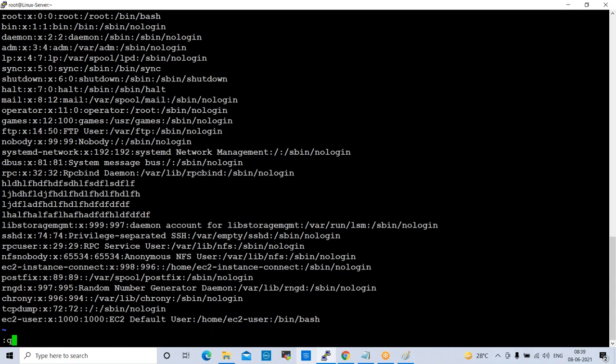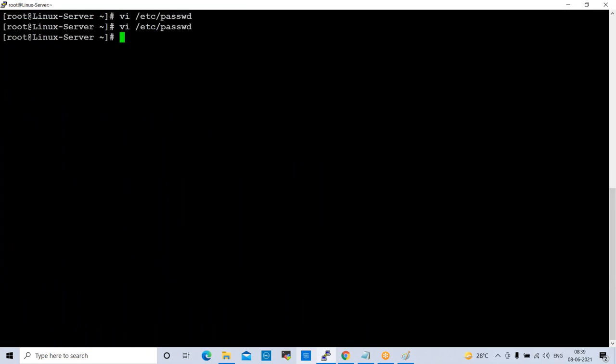Shift colon q, and enter. Now it will not allow you to come out from here because we have modified something, right? So we need to exit forcefully. To exit forcefully, we need to use the exclamation mark. Shift colon q and exclamation mark. Okay, now I have exited from the file.